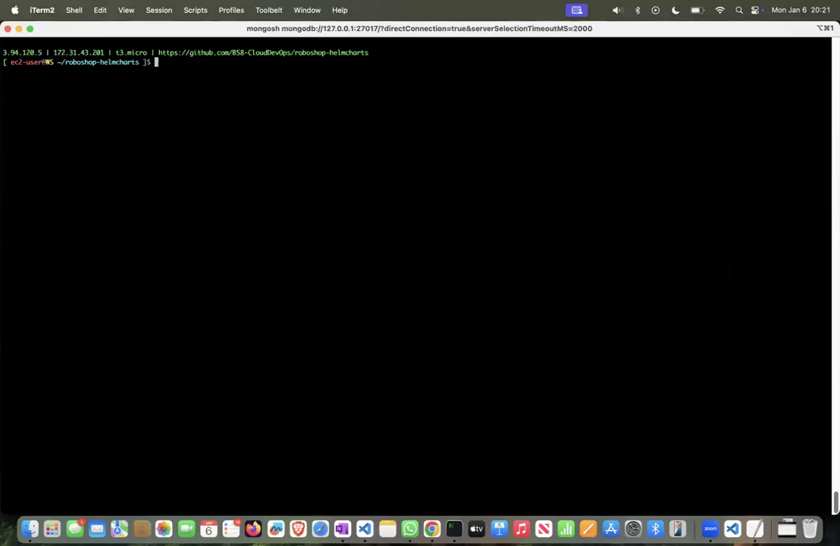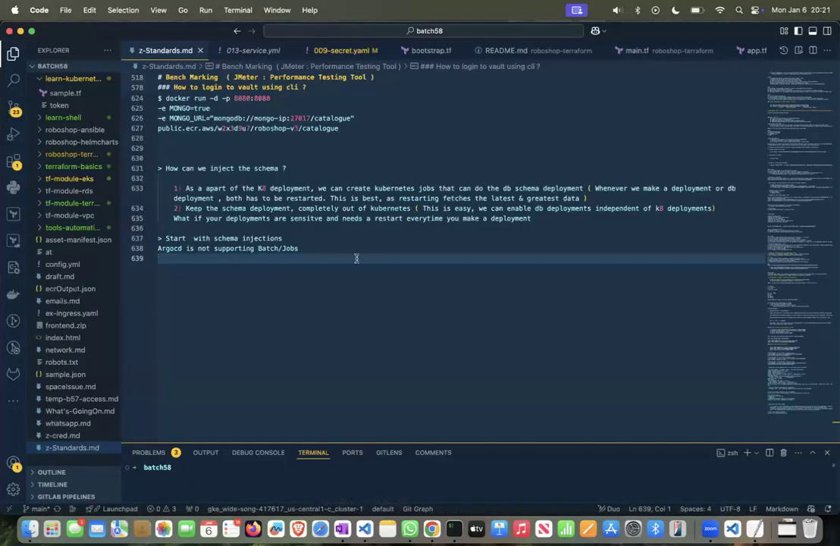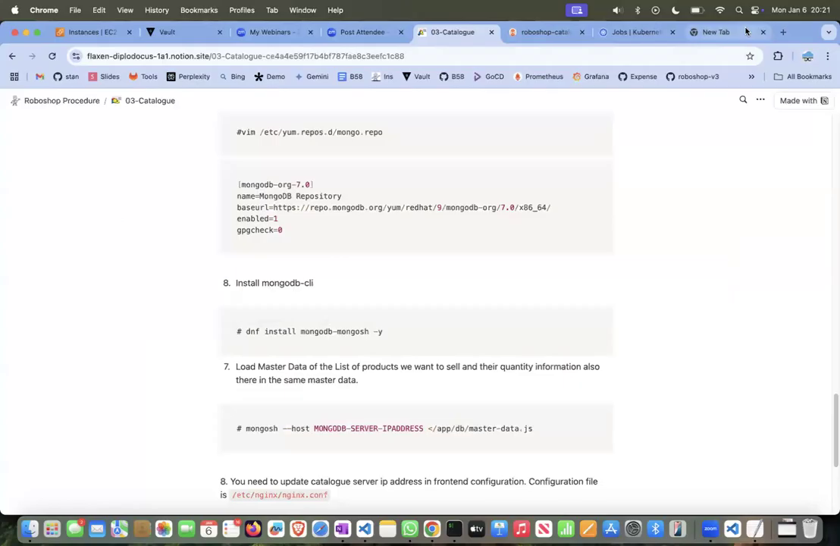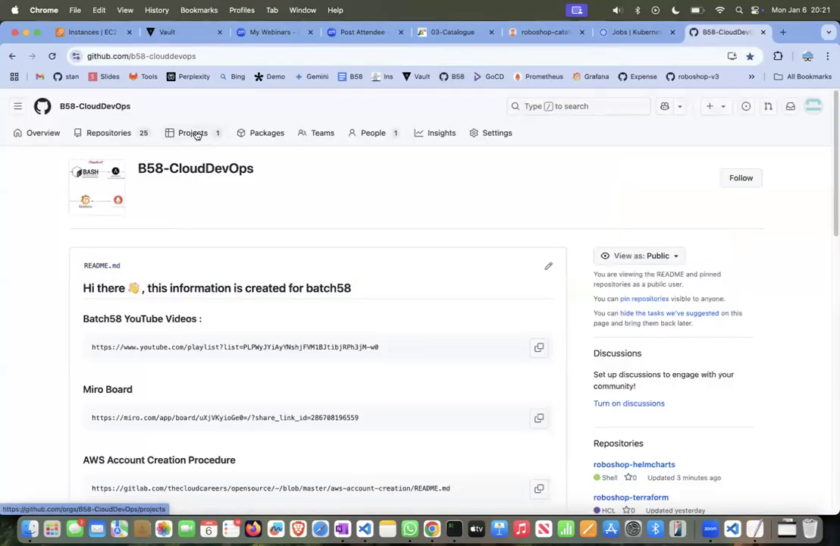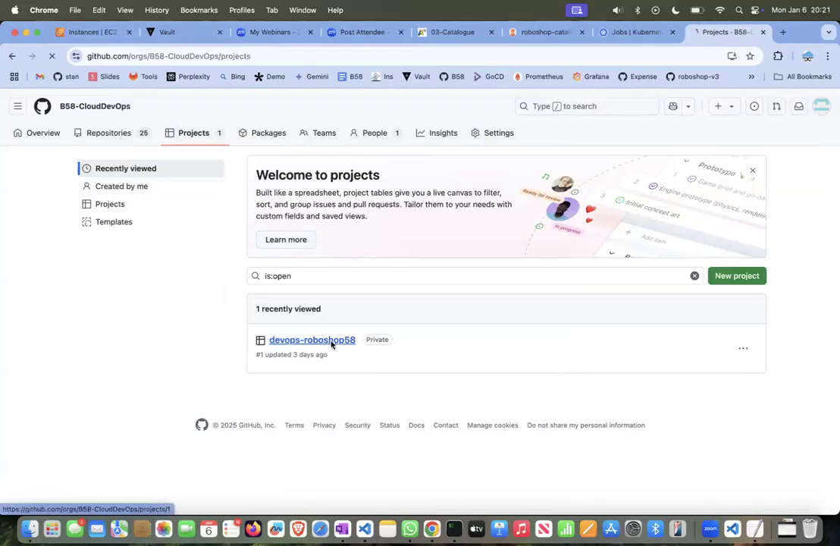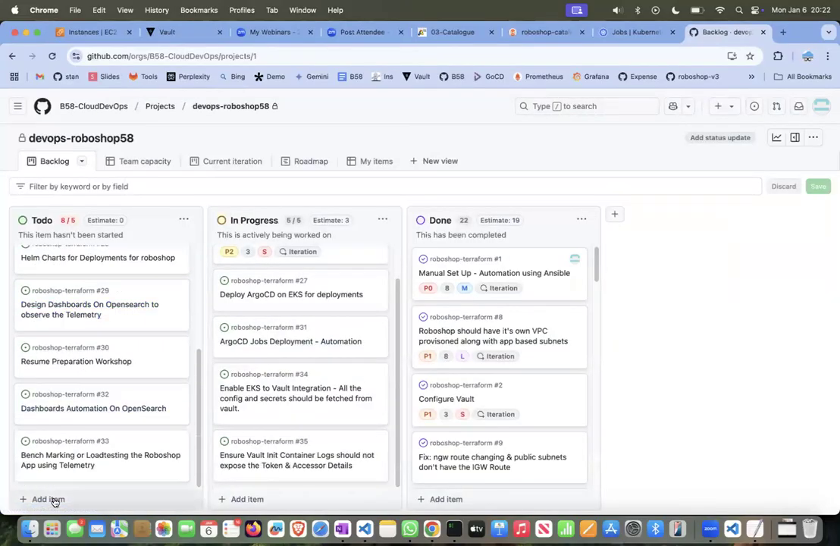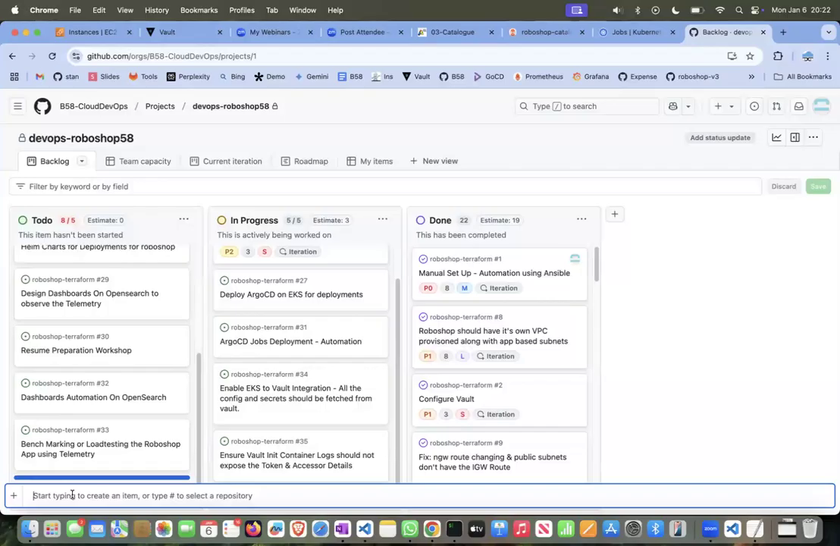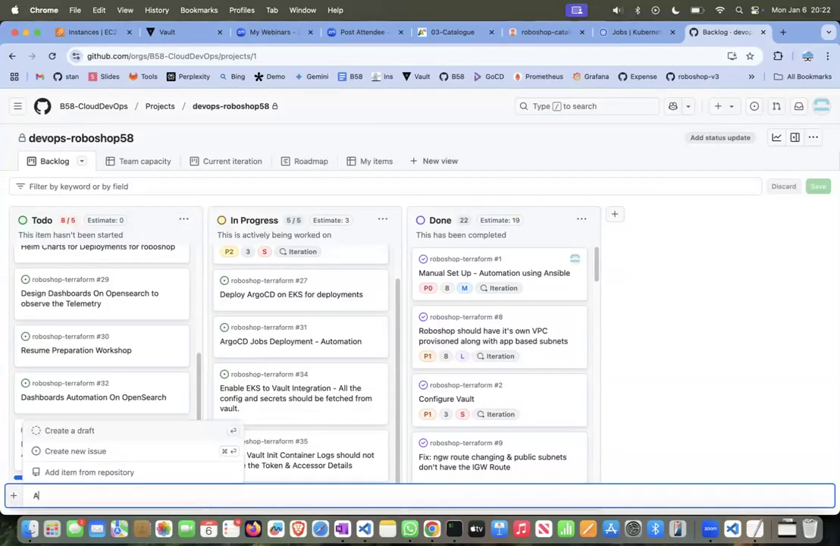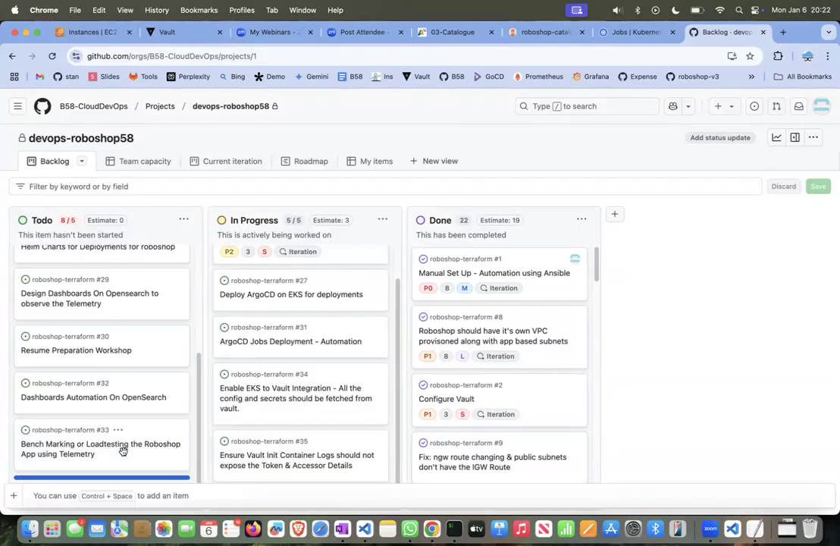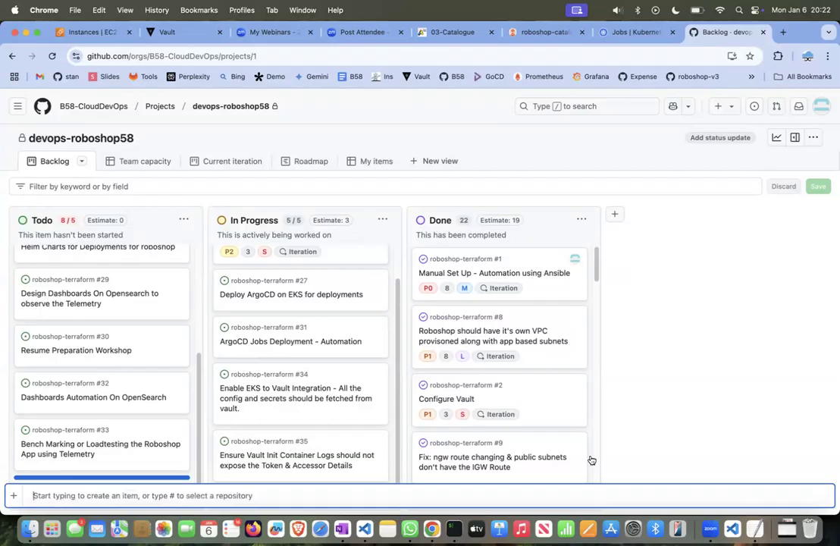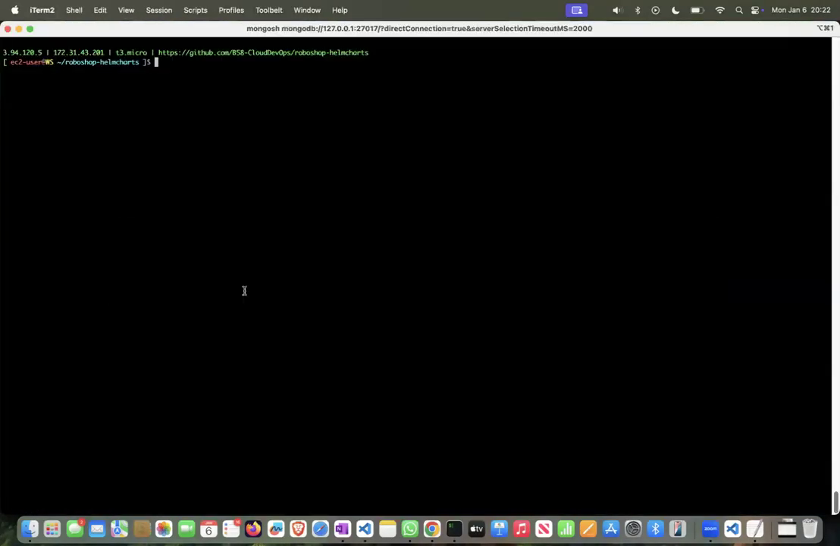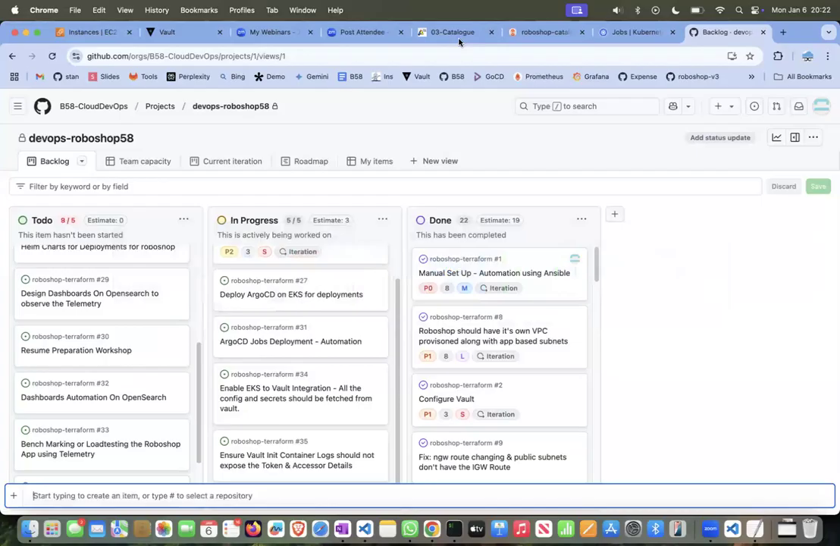So this is completed. Next, let's put a point on our board, otherwise we'll forget. Go to the projects. Let's create a bug: Argo CD not able to deploy jobs. Create a new issue. This is also something we need to take a look at, but now I'll proceed with Helm charts only. Done.